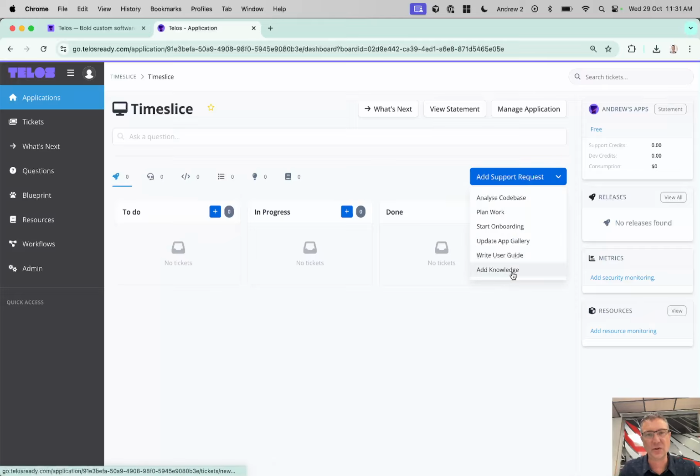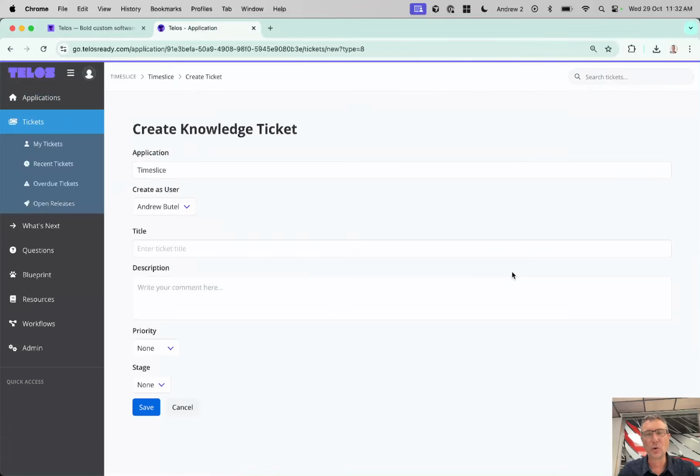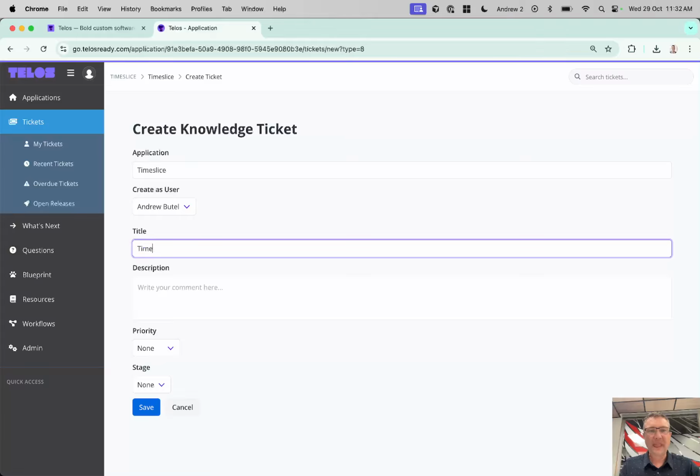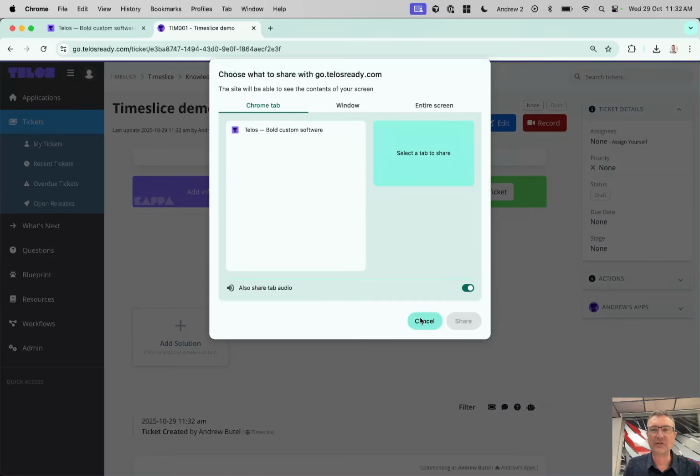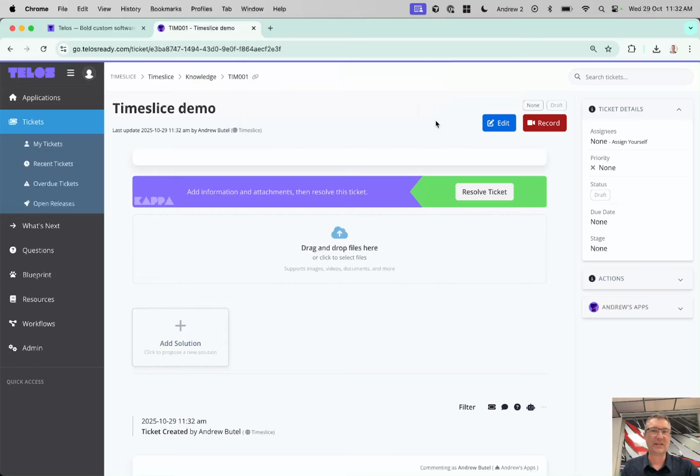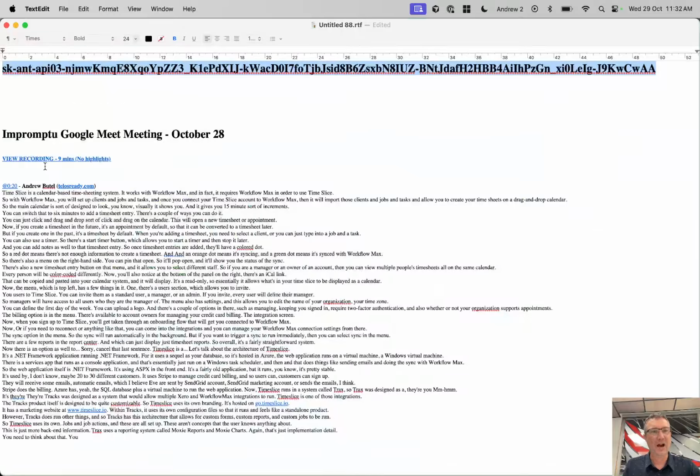What I recommend you do for a legacy application is start by recording a demo of the application. Create a ticket called TimeSlice Demo, and there's two ways you can record the demo. I would often record a demo which might take, say, up to an hour by the time you've got a big application and you're doing a detailed walkthrough, and you can use this record button here to do a screen recording, or you can use a system like Fathom.